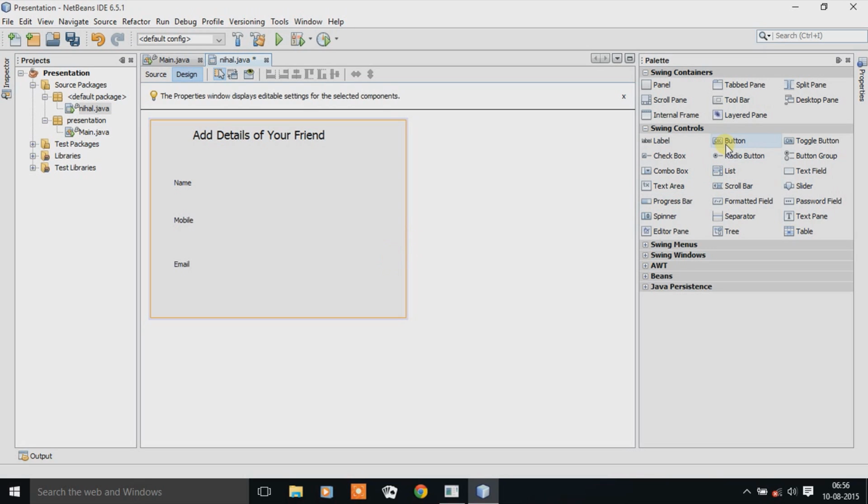Now we will add one button for saving the data, and in this we write the NetBeans coding. We will edit the name of the button by double clicking on it, and we are writing add friend in this button.